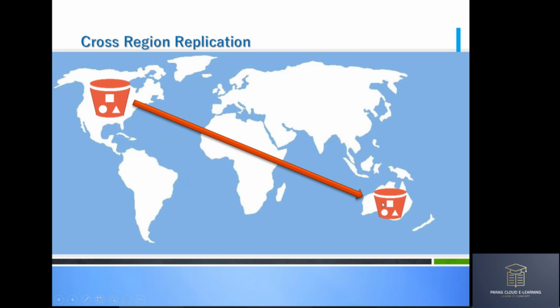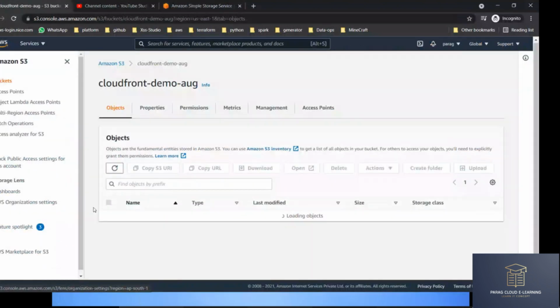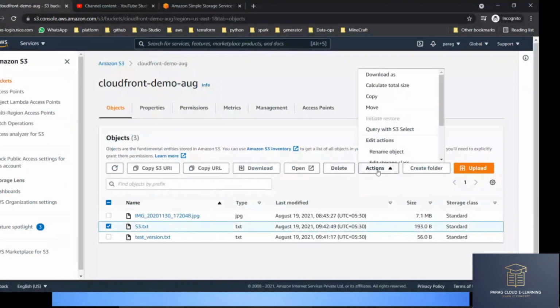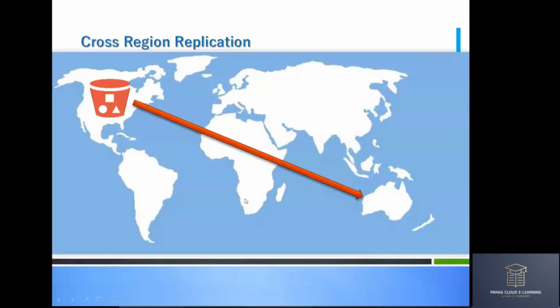What will you do? Either you create a script which will copy the data from here to here, or you copy manually. You can do that in the S3 console: click here, go to Actions, Copy, and select the destination bucket. So you can copy data from one bucket to another manually, or write a script to do it. But how frequently are you going to run that script? You don't know the pattern, right? Your client can send data at any time in a day. There is no particular time.